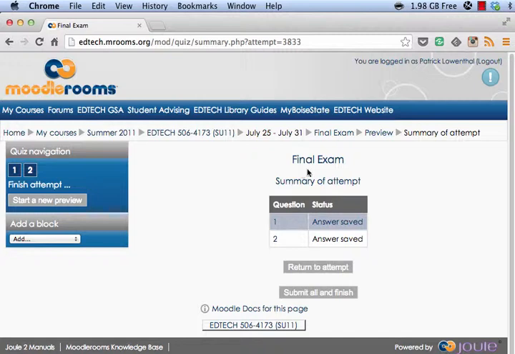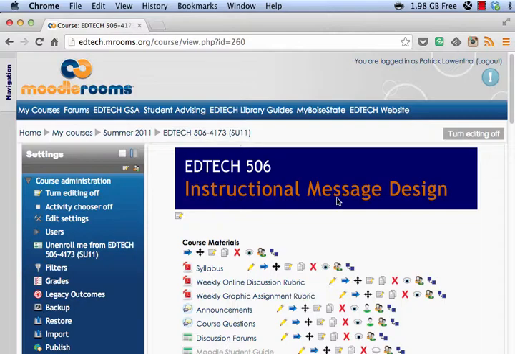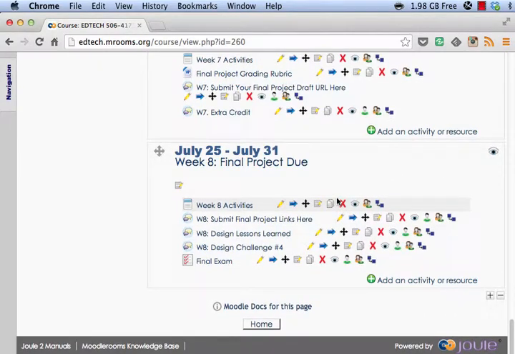So my exam summary of my attempt was successful. So hopefully this gives you a basic idea of how you can create a test or quiz or exam, whatever you want to call it, in Moodle. And you basically do that first by creating the canvas and then adding questions.